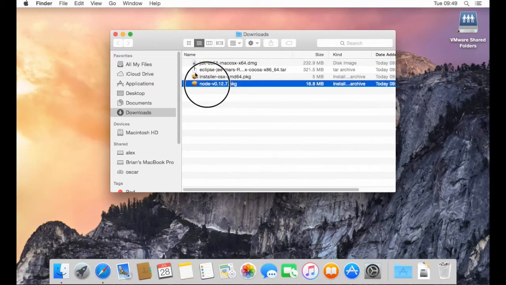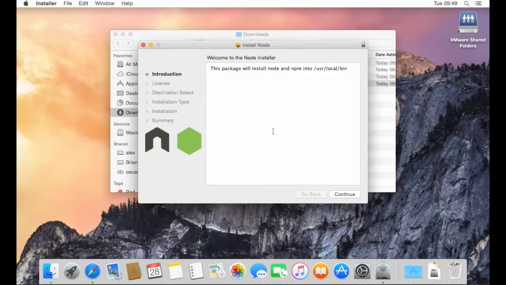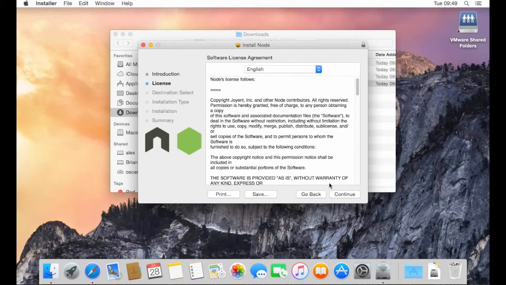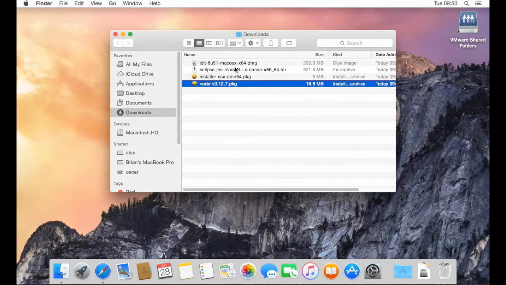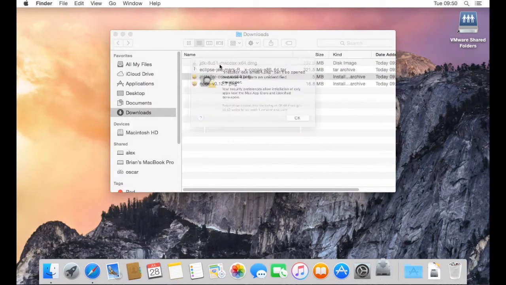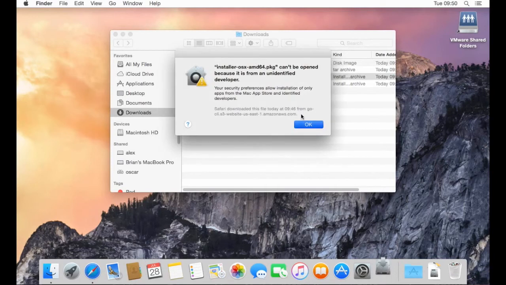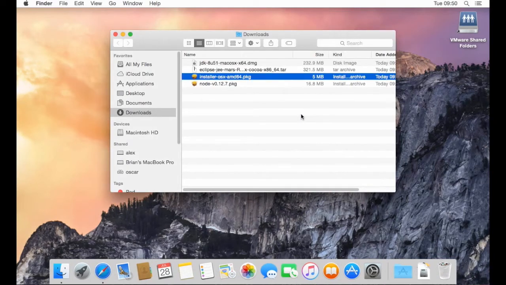Next, we double click on the Node installer. Now we do need to make sure that local bin is in our path, and I'll show you that in just a moment. And then the last thing while we're here is install the Cloud Foundry command line interface.